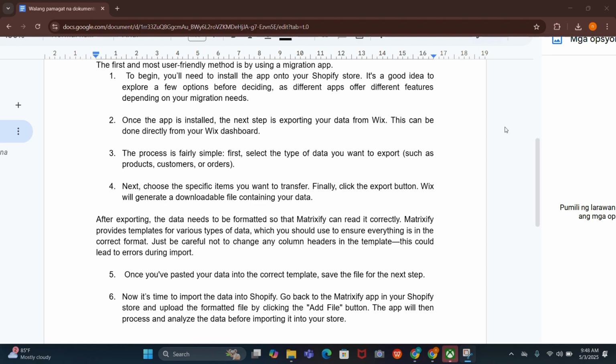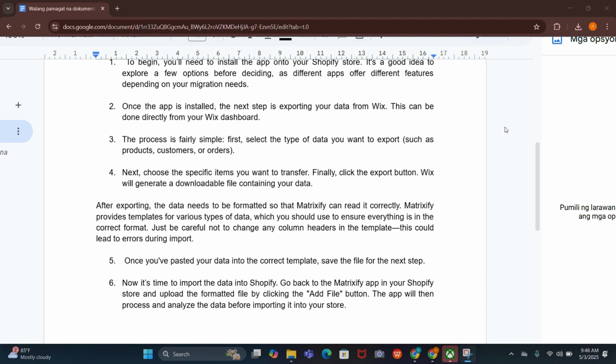After exporting, the data needs to be formatted so that Matrixify can read it correctly. Matrixify provides templates for various types of data, which you should use to ensure everything is in the correct format. Just be careful not to change any column headers in the template. This could lead to errors during import. Once you have pasted your data into the correct template, save the file for the next step.